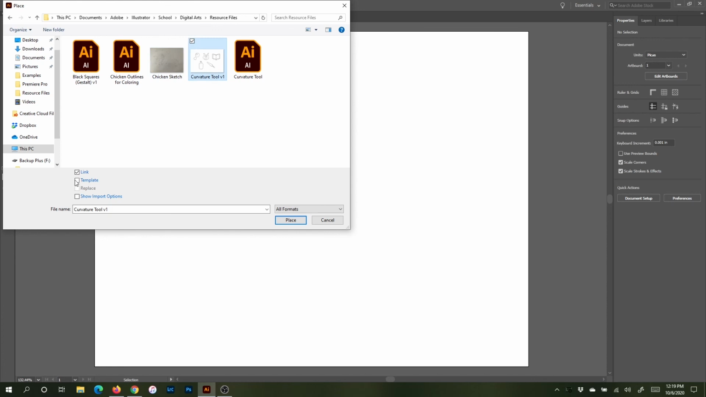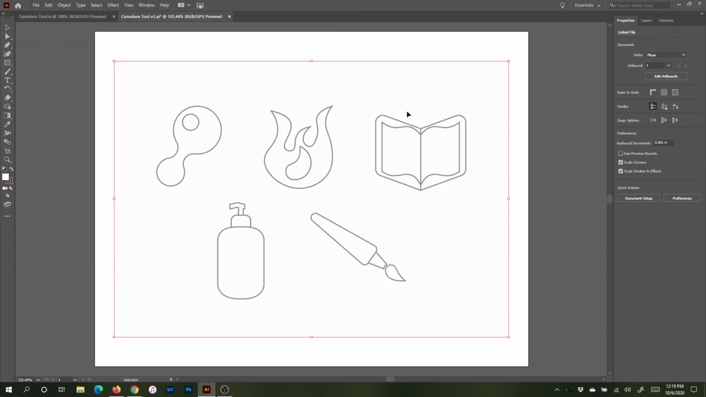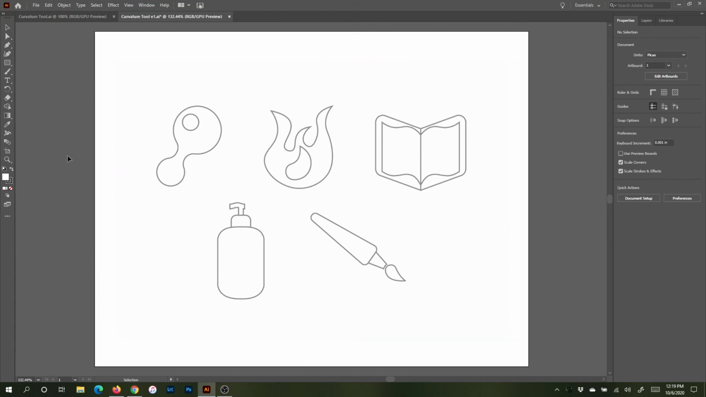After selecting that, then I have the option to tick this box for template that I want to use. It's going to be especially good this time to have it just locked down in the middle of our artboard and in the background, and with the opacity slightly reduced for drawing over top. So make sure you click the box for template, and then you can hit place. And you can see we've got these icons here ready for us to trace over top of using our curvature tool.